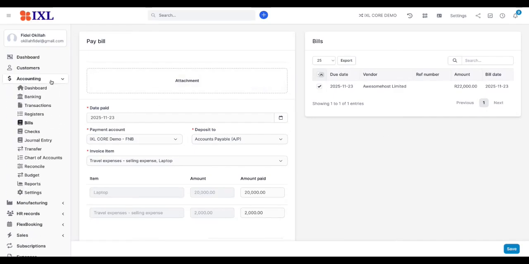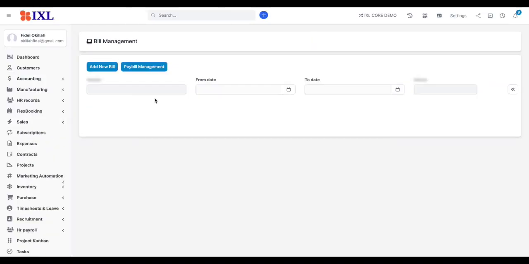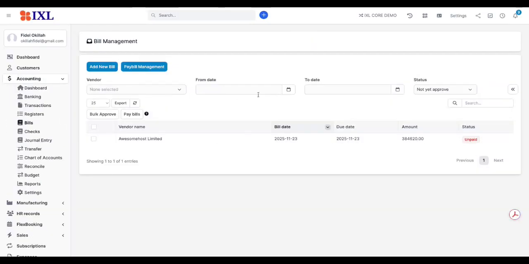So under the accounting module, under bills is where we record all our bills. We can filter all the bills that we want to see with the status of paid, and we'll see the bill that we just paid. And that's how we use bills under IXL Core. We'll see you in the next video.